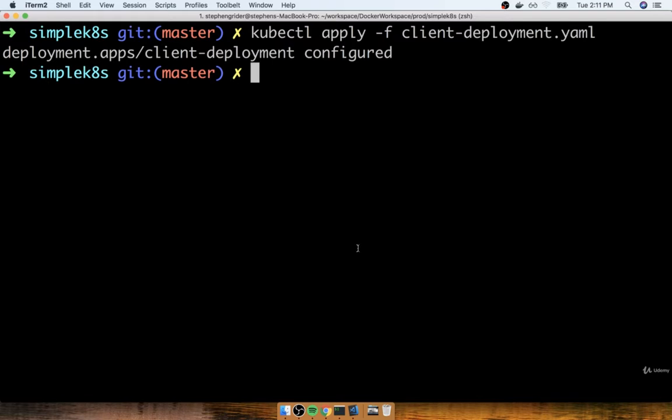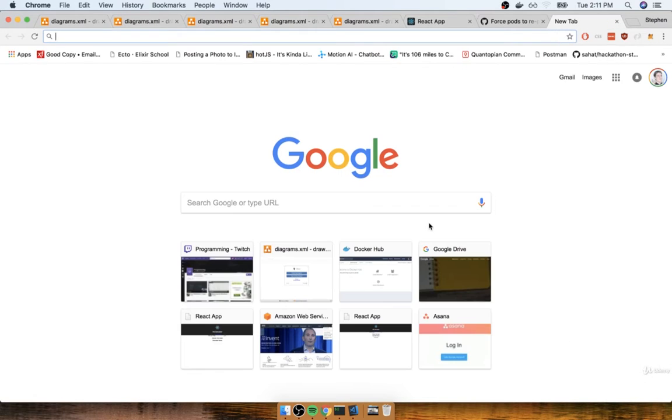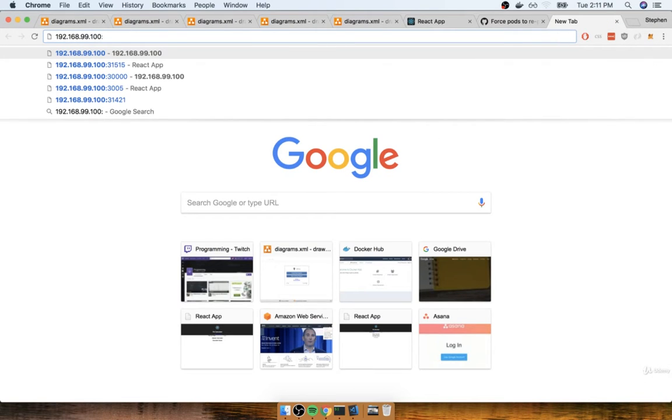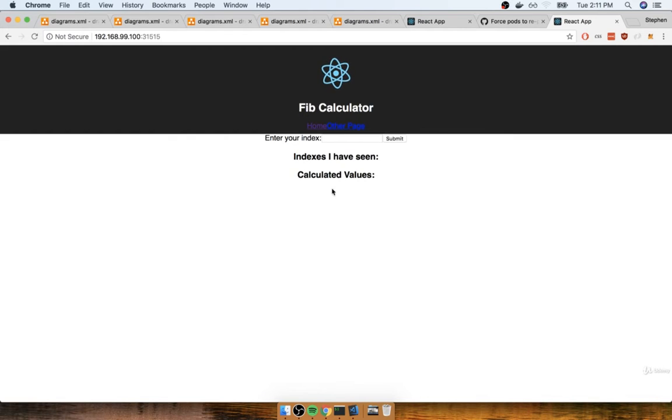So remember, anytime that we want to access our app inside the browser, we need to get our Minikube IP with the minikube ip command. I'll copy the IP address, then we'll go back over to our browser. I'll paste in that IP, and remember, we set up that service to listen on port 31515. So I'll do :31515. And then I see our application appear. Okay, so that's easy enough.